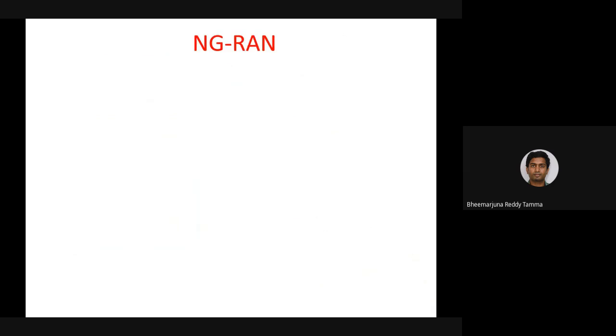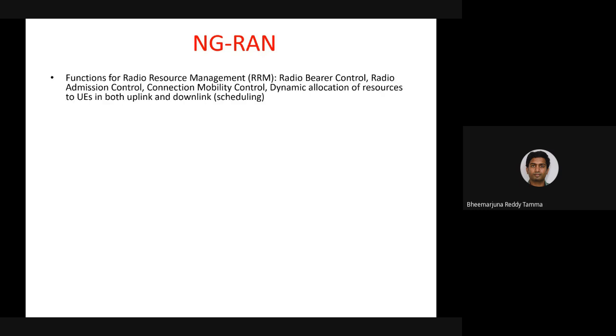So let me show you at a bit more detailed level what the NG-RAN nodes do. The first one I already talked about is related to radio resource management, RRM. It's all related to establishing these radio bearers, admitting the bearers, connection related issues, and doing the scheduling, all of that. The base station does that.